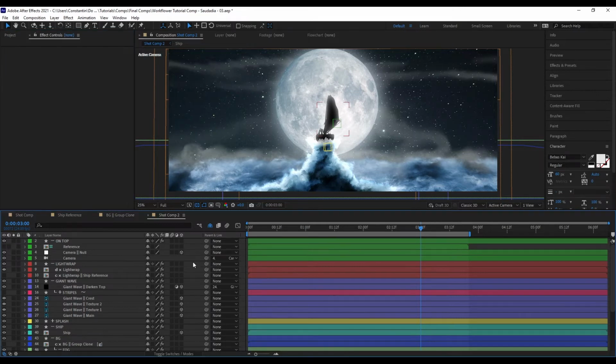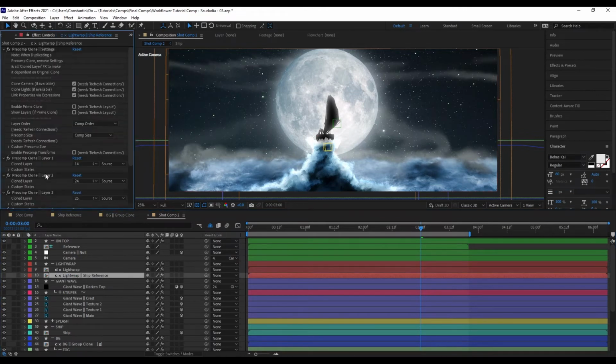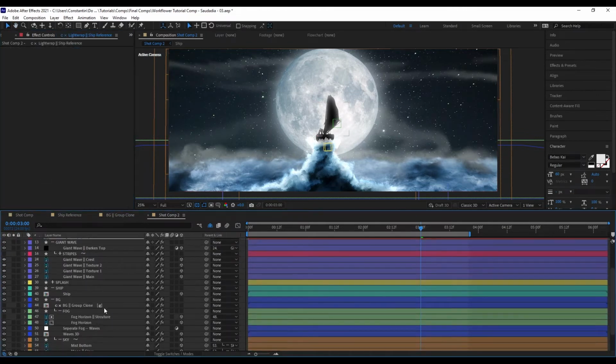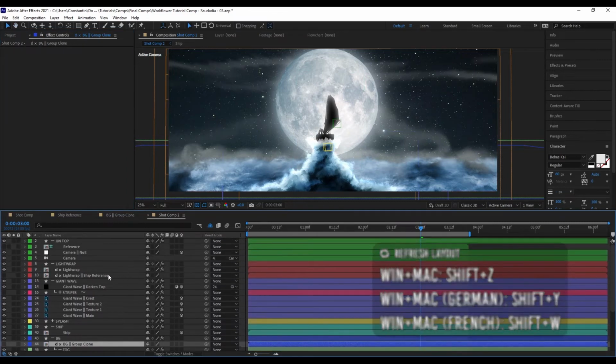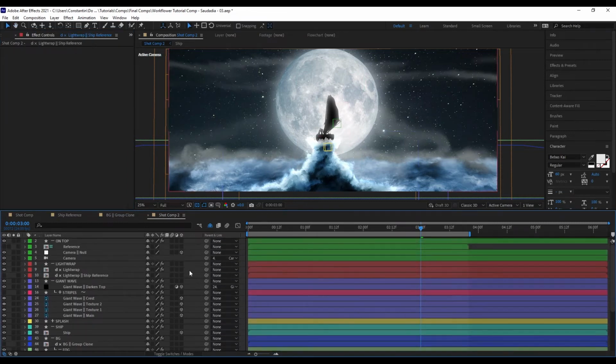If you don't want to have unique clones, but you want dependent clones, just go to the Precomp clones and delete your effects on there, then hit refresh layout. And now all of these, as you can see, are dependent clones.